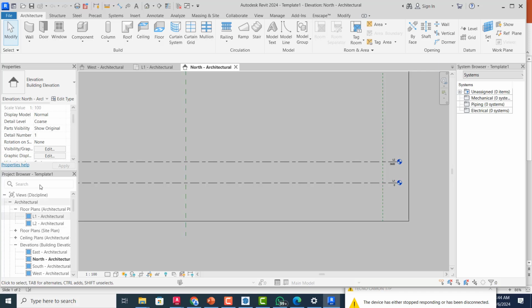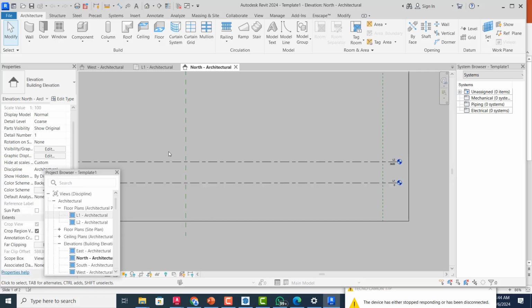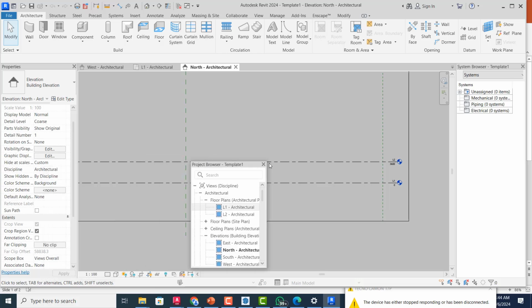Now if you look at down below the screen, left side of my screen, you will see here the project browser. Now you can as well move this project browser to wherever you feel like to position this.